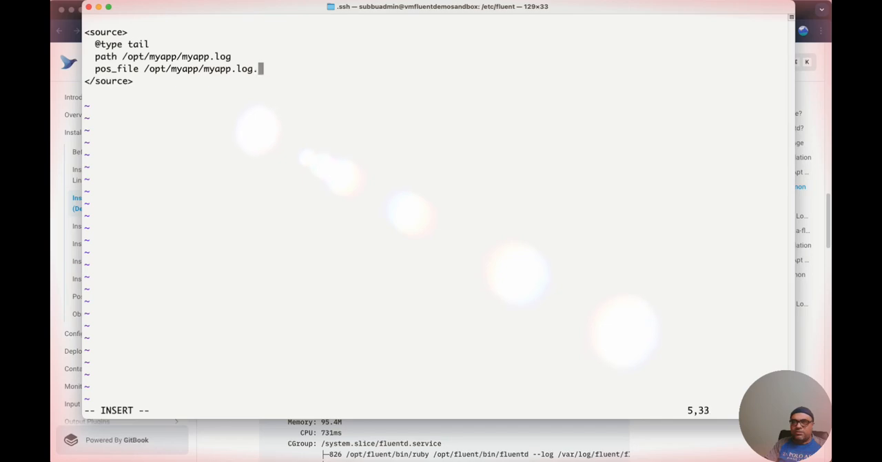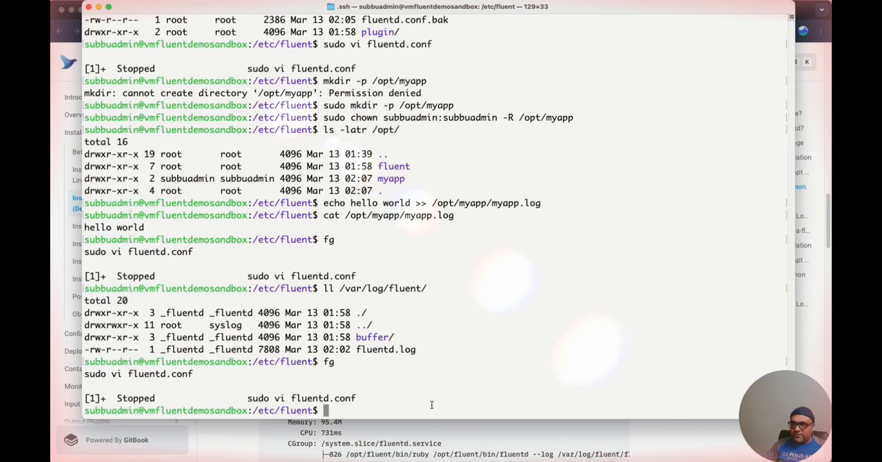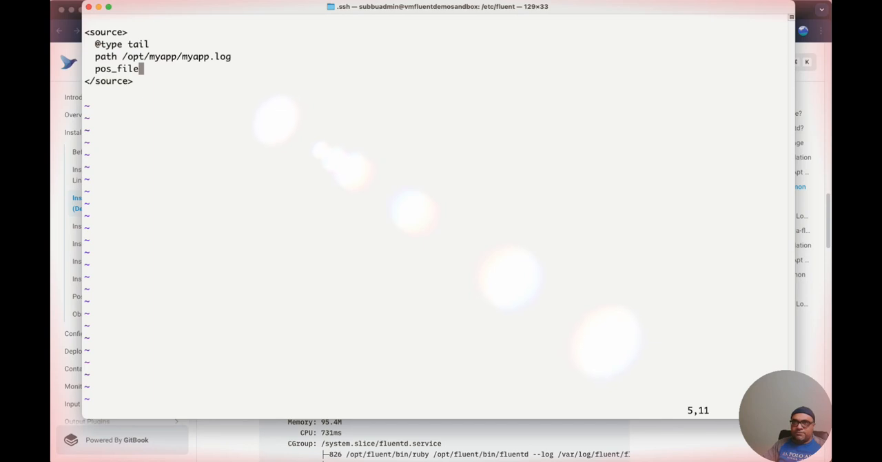Just have to copy it. Okay, I'm just going to paste it, and myapp.pos. To have that position pointer maintained, we need to give that file name with that location. Okay, type, path, pos_file, then we need to provide tag. In this case, let's say we have myapp.